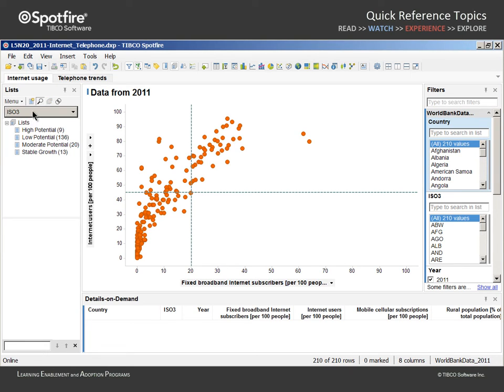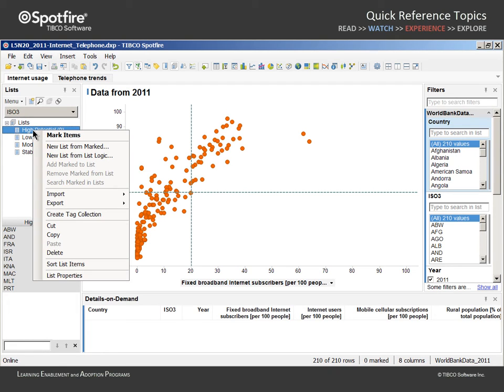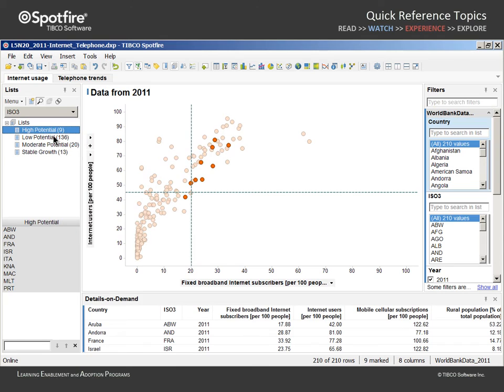Then, for any of the lists containing those codes, we can right mouse click and select Mark Items in order to view their position in the plot based upon the data from 2011. You can see that those deemed high potential in 2006 moved to the upper right quadrant, save for one country. If we mouse over that country, you can see that it is Aruba.